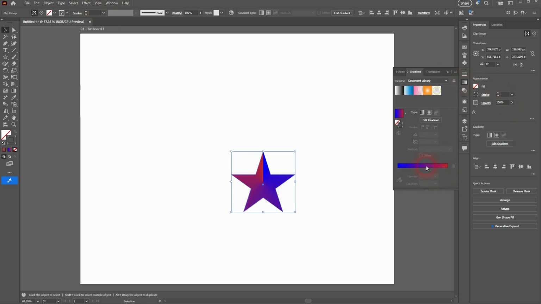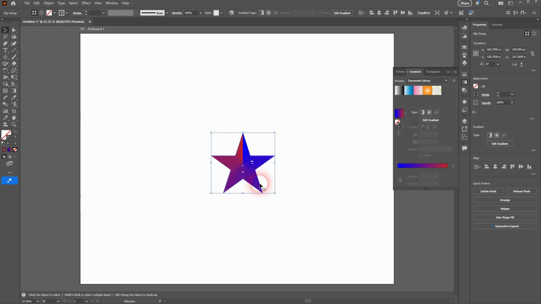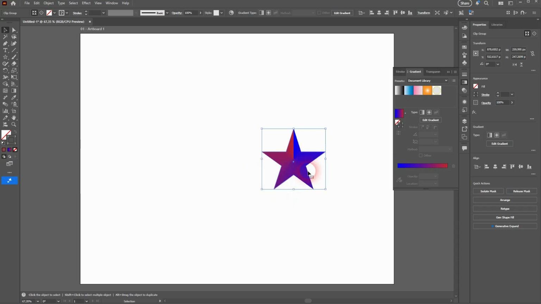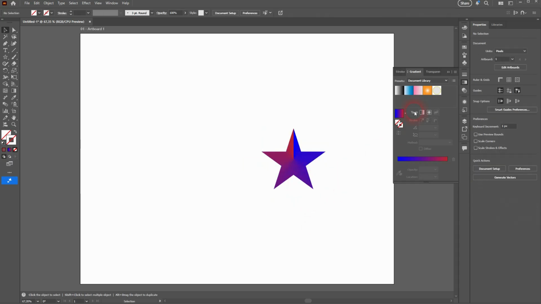Keep in mind now you can't adjust the gradient that easily anymore, and if you drag it around there might be glitches. There's no workaround for that, so make sure that your gradient is set the way that you want it before you create this mask. But this is the workaround that you can use to create an angular gradient in Illustrator.